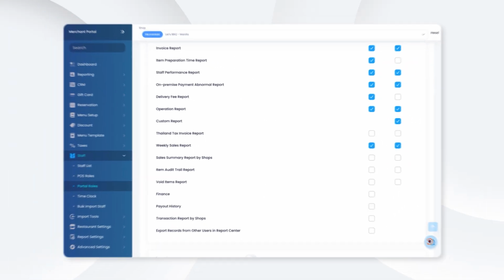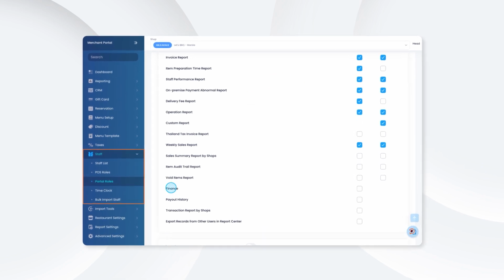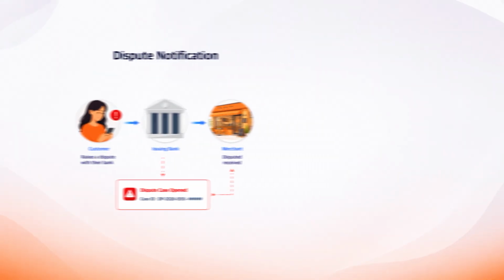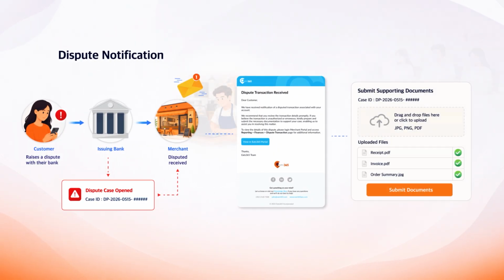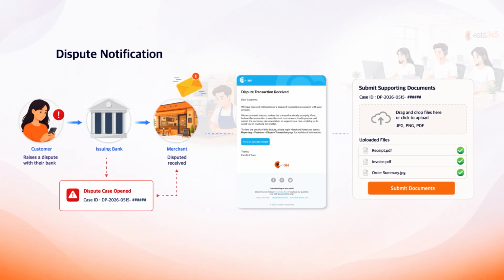Let's begin. To access these disputed transactions, the portal role assigned to your account must have the Finance and Payout History permissions enabled. When a customer files a dispute, you will be notified via email. You may be required to submit supporting documentation to Eats365 Support.